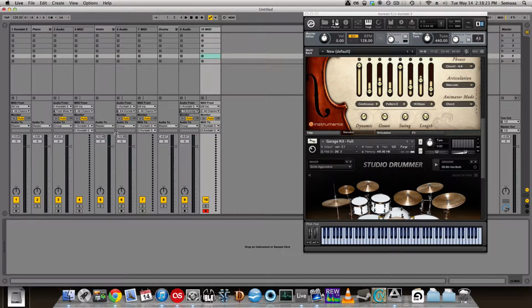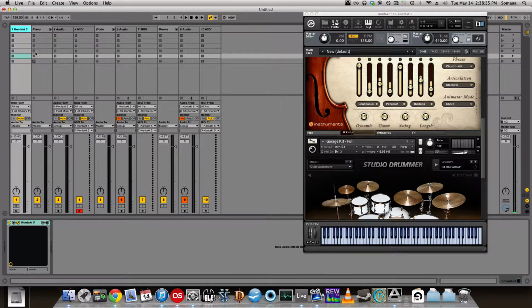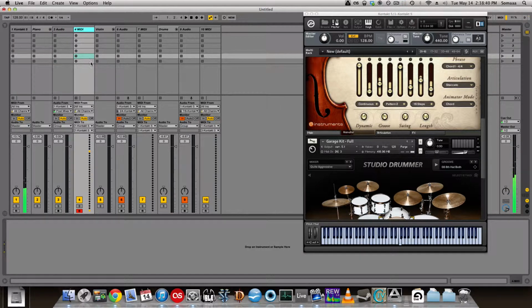I think that didn't work last time, so I'm going to put it on 7 and 8. All right, so let's see if all these work. Well, I got to put monitor in for those. This just comes out the normal Kontakt plugin. So that's working. Next, violin. And then the drums.